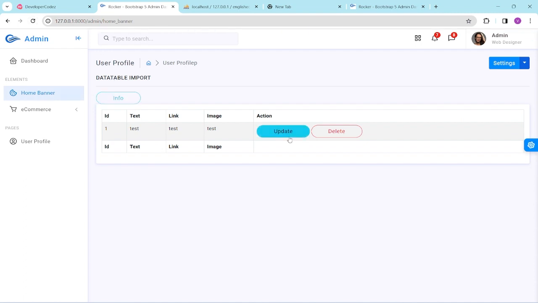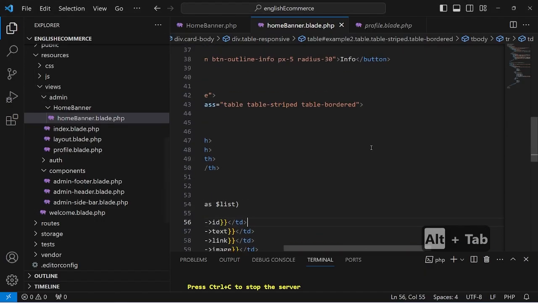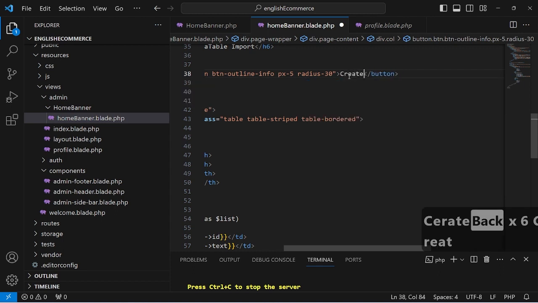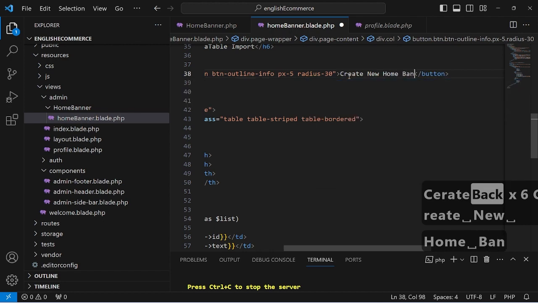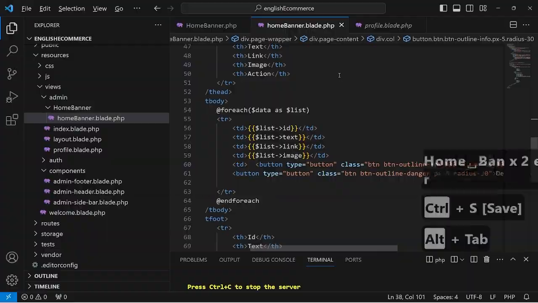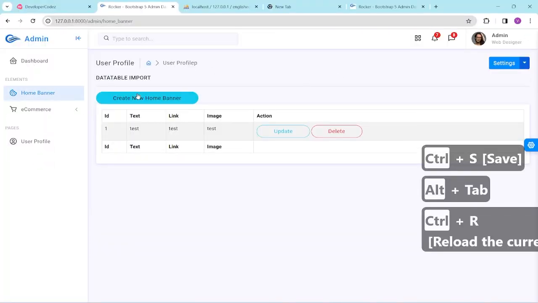So this is update and delete. In place of info, I will write create new home banner. Create new home banner. Save it. Now we have a create new home banner button and update.